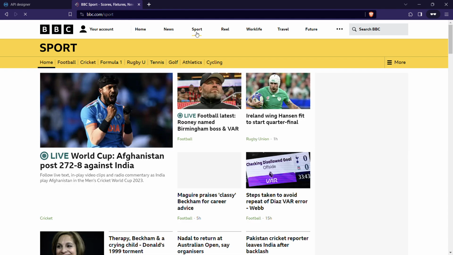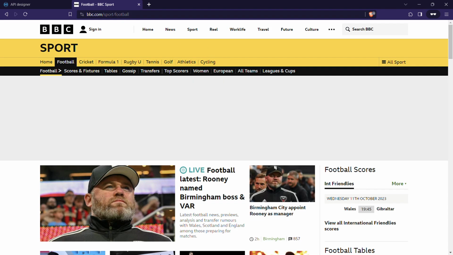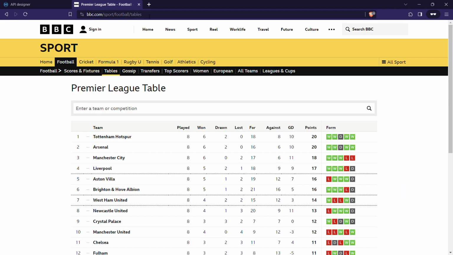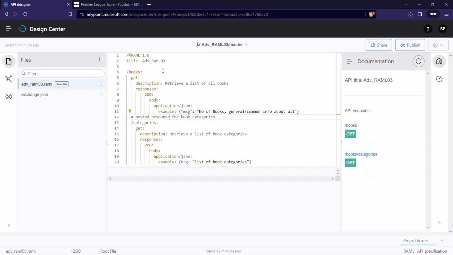There is also another example in sports: football. Football is another nested resource, and in football there is tables. They are conceptually dependent on the parent resource. So it is a hierarchical model through which you can make your URLs and API easier and more meaningful. So let's go to the code.